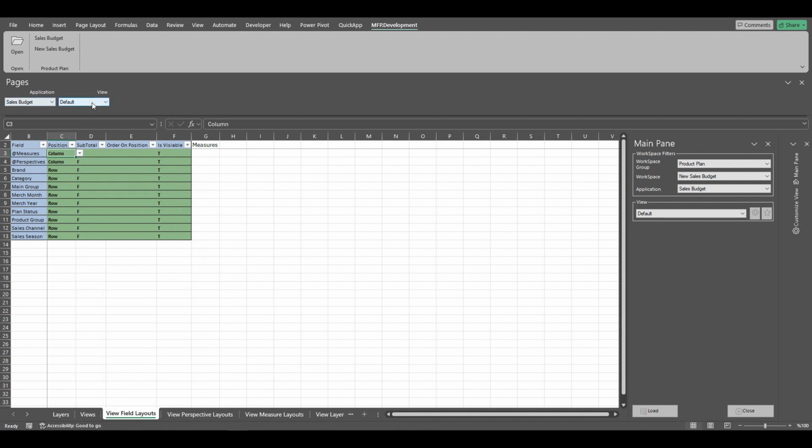When we go to the View Field Layout tab, we see which fields are placed in which positions in the default view we created. It automatically places Measure and Perspective to columns while all others in the rows. However, I will place Sales Channel in Page, Sales Season in Page, Merch Year and Merch Month in column, and Brand in Page. Other fields can remain in the row.